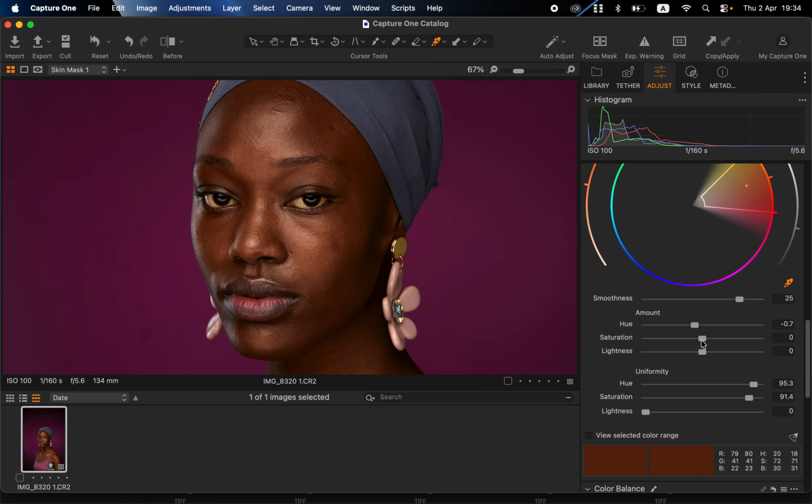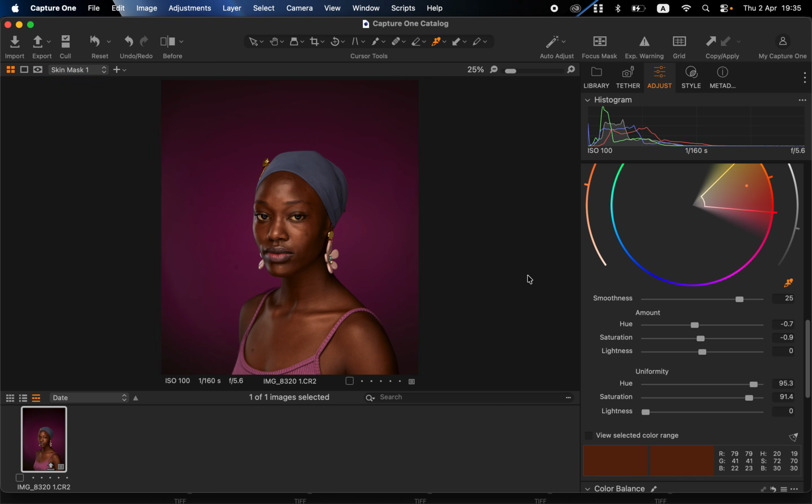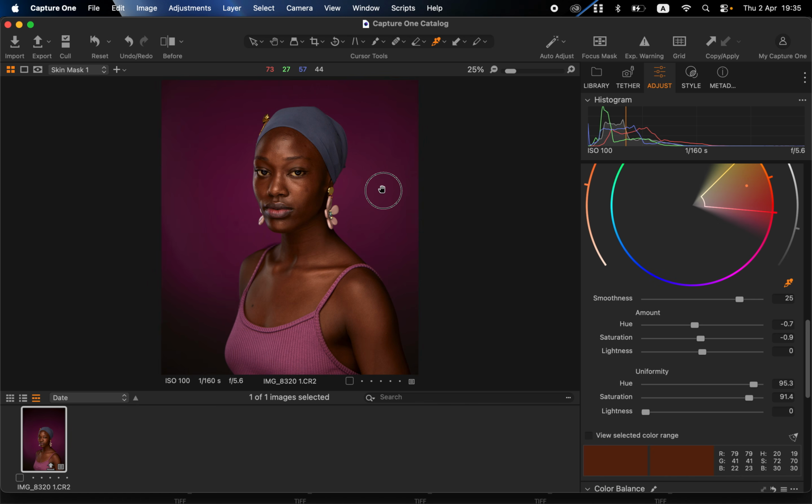Then you can as well reduce on the saturation in case the skin is looking over saturated by moving the saturation slider towards the left hand side, and this is going to help you reduce on the amount of saturation in the skin. So I'm just going to use Command minus to zoom out, hold down the space bar key, and you can hover around. So this is what we have right now.